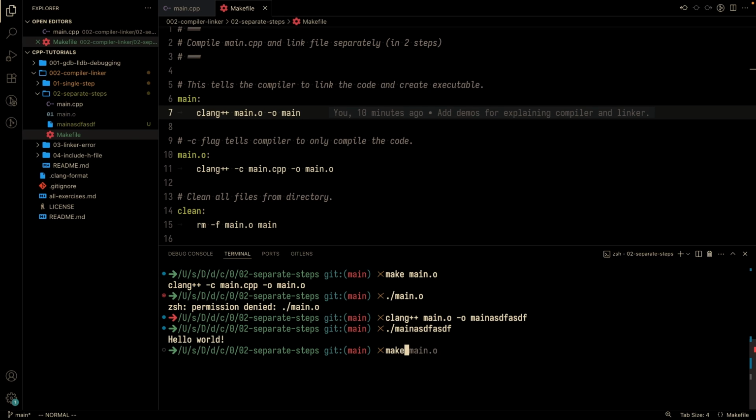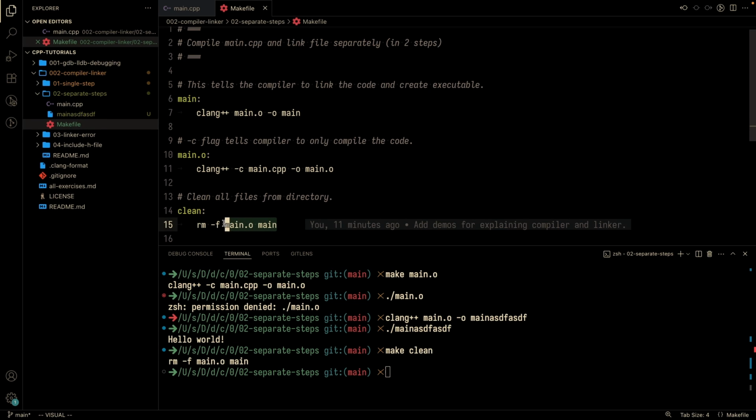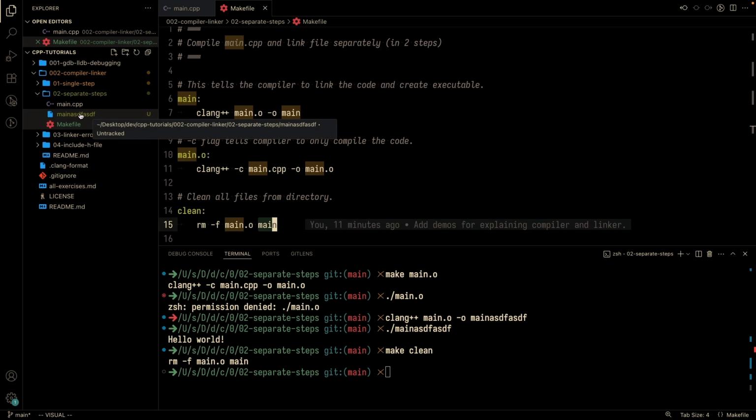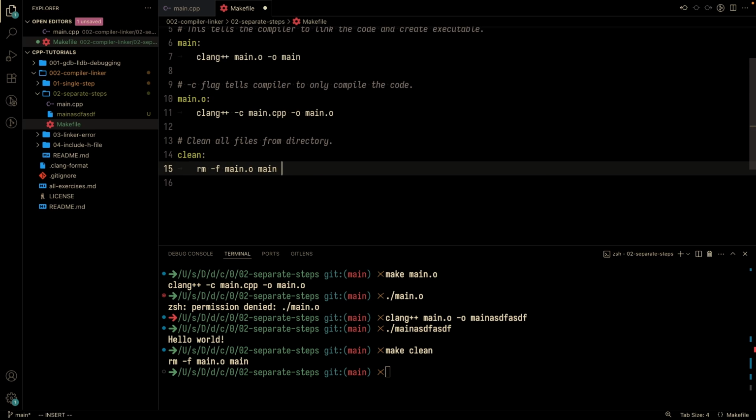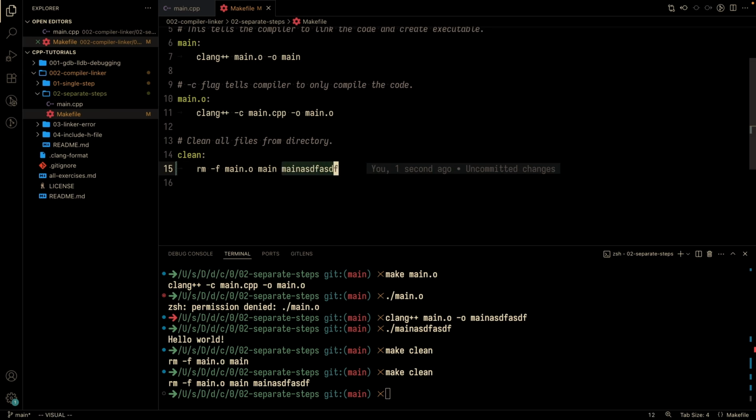So I'm going to do a make clean. Now the thing here is that make clean is removing the main.o and main, but what we really want to do is remove this main ASDF file. So I could add that here. So I could do main ASDF and do a make clean, which is going to remove that from here. So that's kind of just a side note.